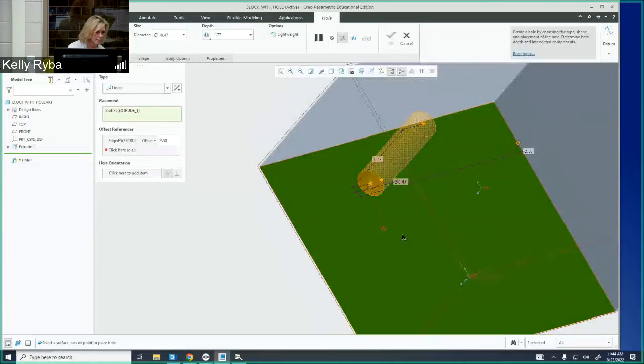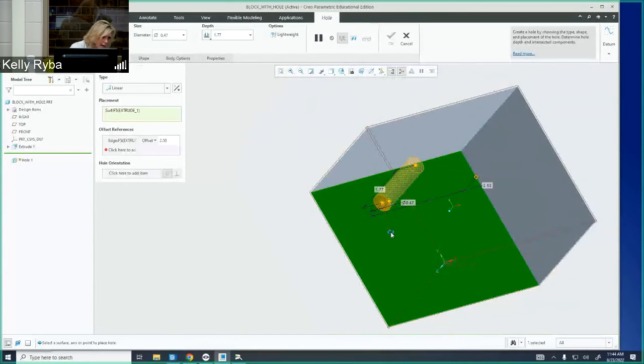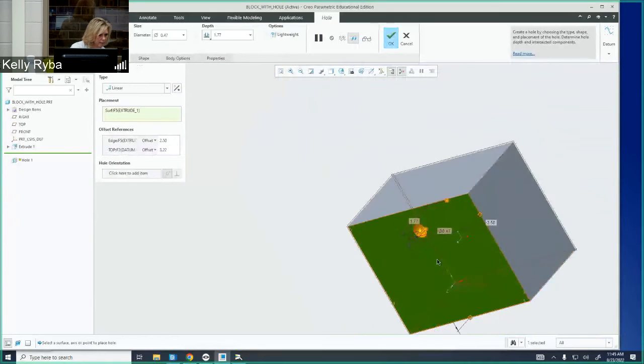Now I've got to locate it to the bottom. So I'm going to kind of zoom out here. I'm going to hover over the top, grab it, and then I'm going to drag it down to that edge. And now notice that it grabbed that edge. Oh, I got it.